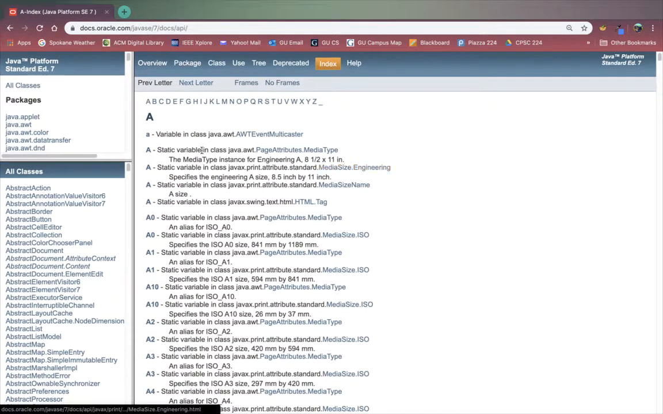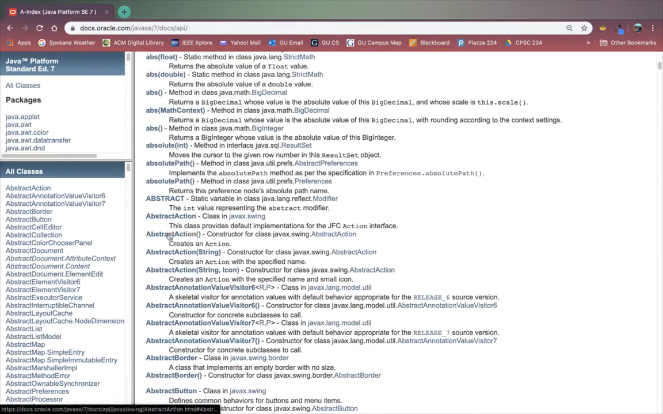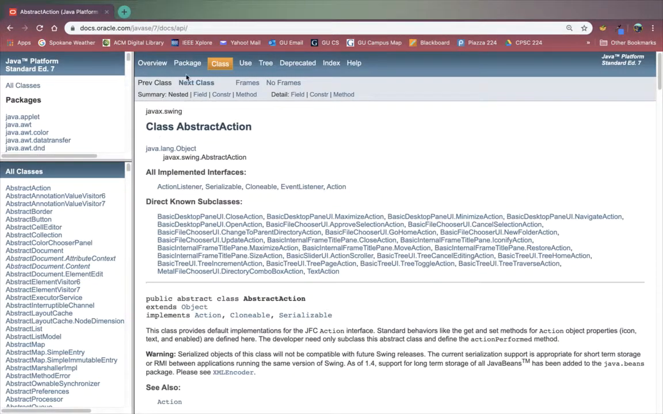All right, so the purpose of this is not to overwhelm you, but really to show you what Javadoc documentation looks like. Okay, there's a bunch of HTML files here. Like, let's say I click on, let's do abstract action. Okay, this is an HTML file that's generated from Javadoc.